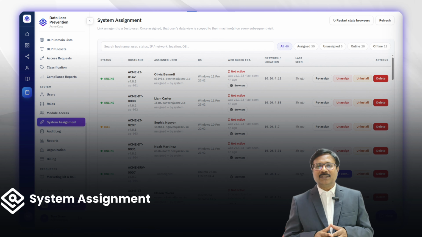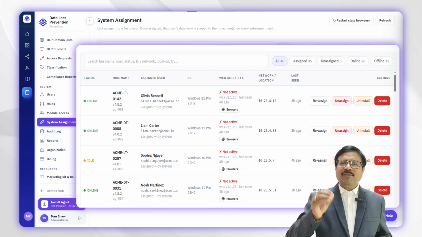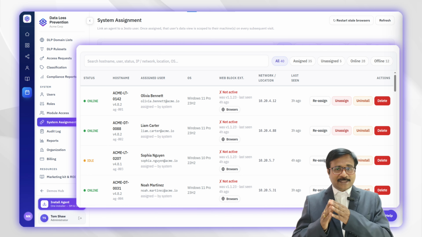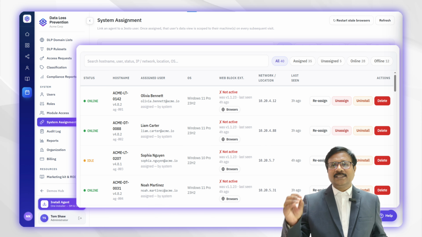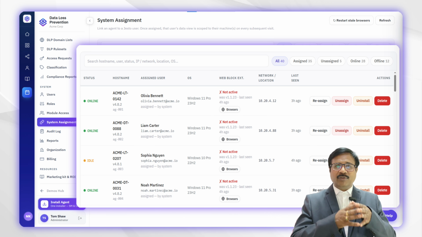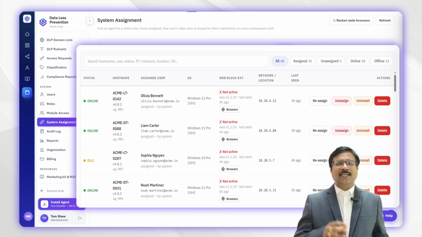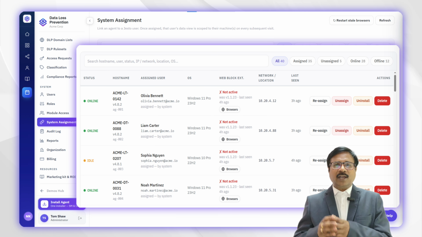Next, system assignment. Here you can see every endpoint's status, assigned user, operating system, and when it was last seen, and assign, reassign or unassign a machine directly from the list.